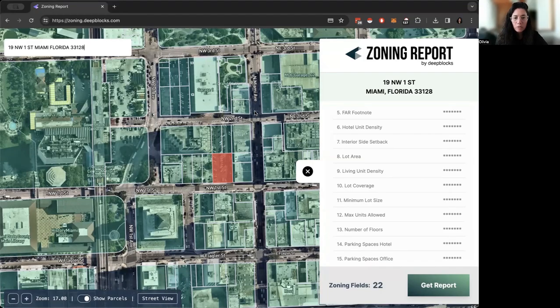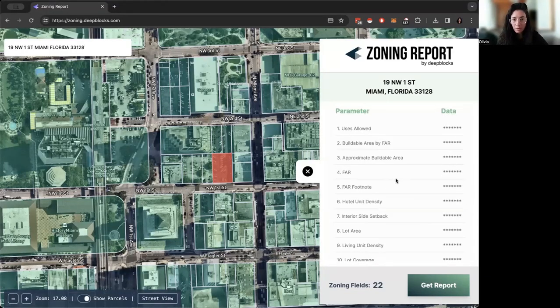Welcome back to the tutorial series on zoning report. And in this tutorial, we're going to go over what's included in the PDF. So here, this is the PDF preview as we learned in the previous tutorial.